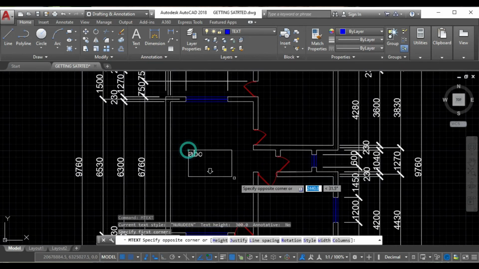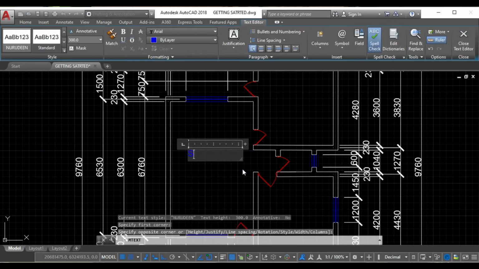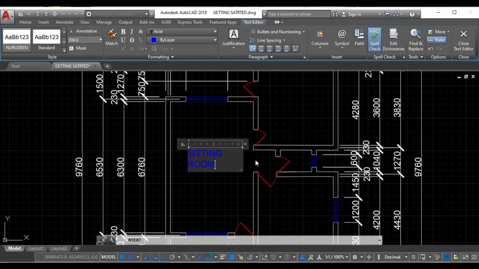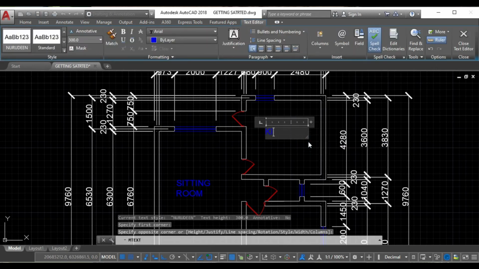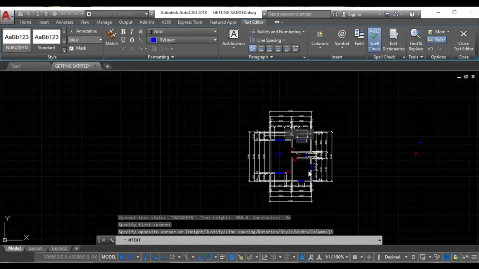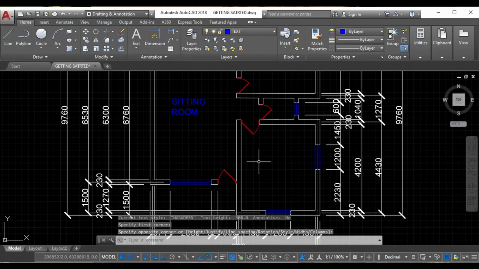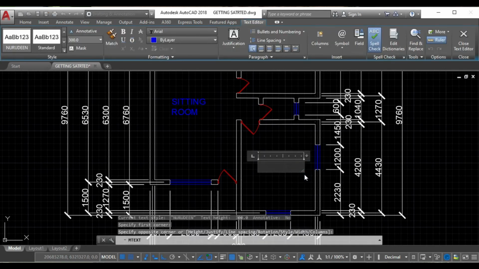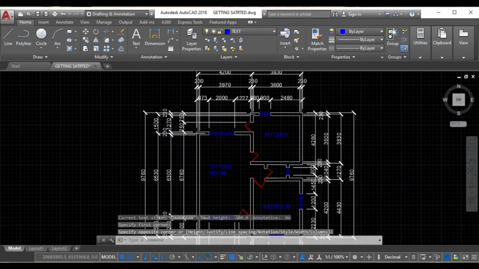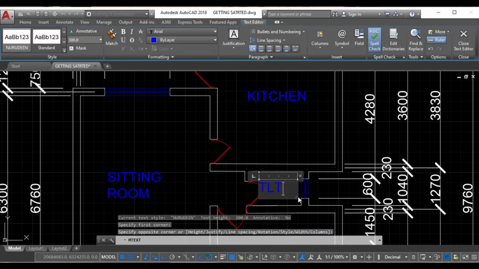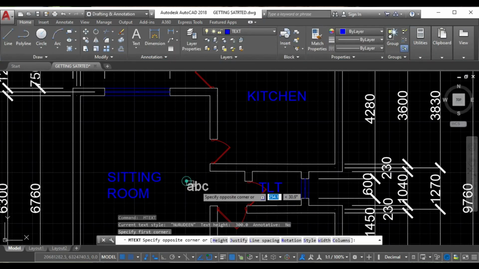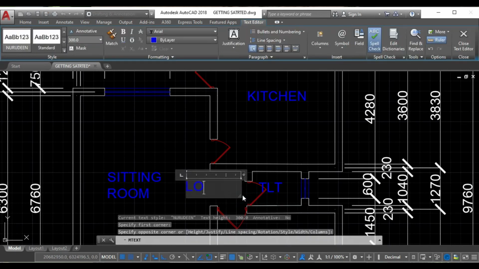Specify first corner. So this is a sitting room. Spacebar to repeat the command. This is our kitchen. Spacebar. This is a bedroom. Spacebar. For toilet, TLT, spacebar, and this is our lobby.